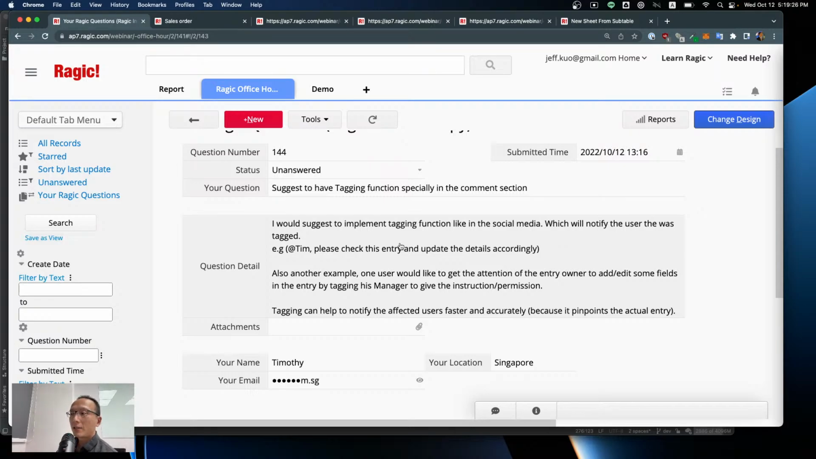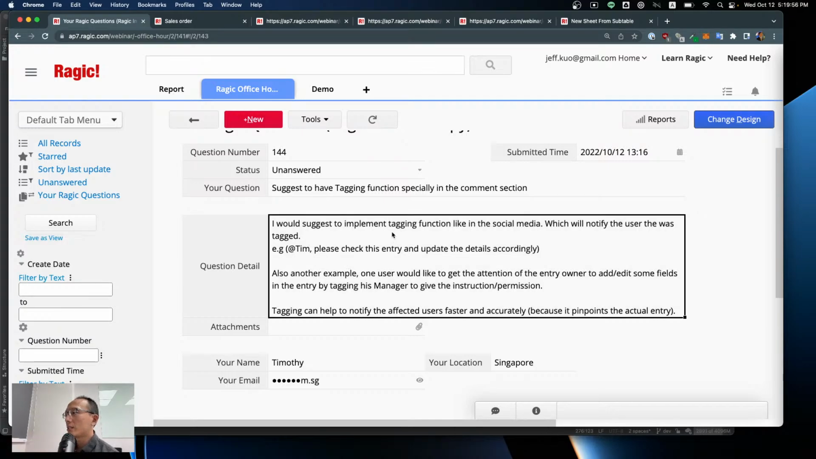Yeah, I do feel like when I'm using Ragic, I use @ quite a bit to say that I'm speaking to another person or I'm referencing a certain user in a database. But of course, right now, if you @ a certain person in Ragic, it basically has no effect other than the text that the user sees, that the user knows that you're referring to this person, but it's just text. So he would like to suggest implementing a tagging function like social media, which will notify the user that was tagged.